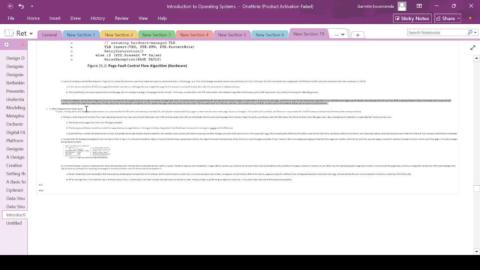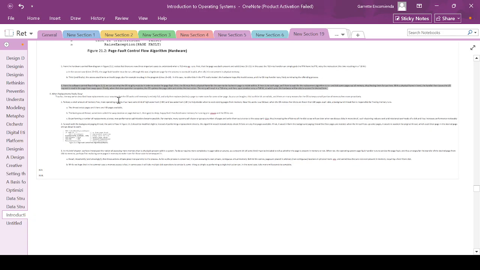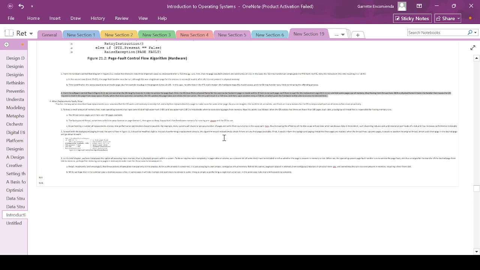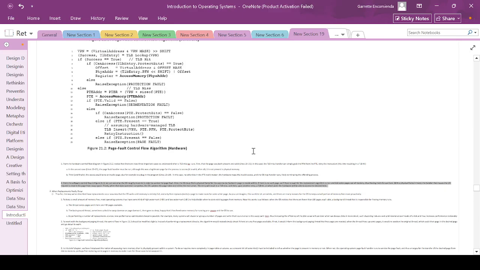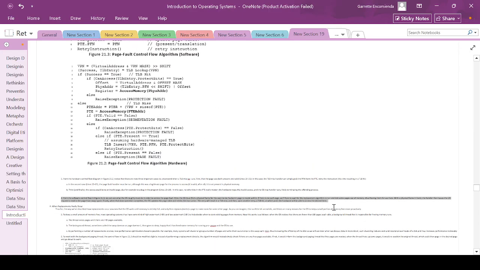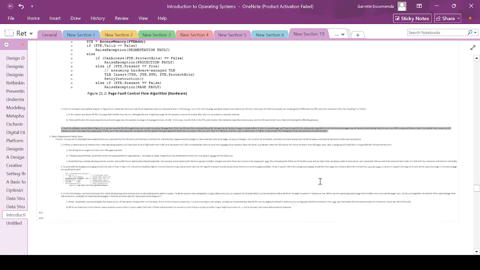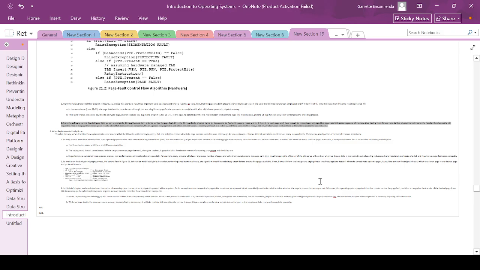From the software control flow in figure 21.3, we can see what the OS roughly must do in order to service the page fault. This is the rough code of the OS on how to handle the page fault, but we will relax this assumption and provide examples of real life page fault control flow in the next chapter.